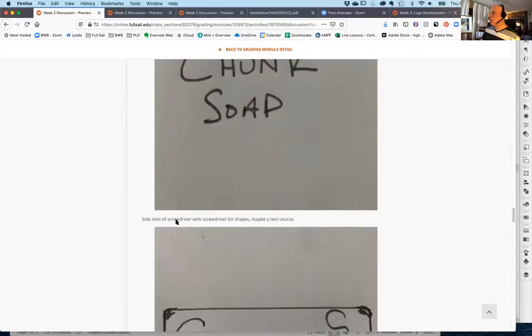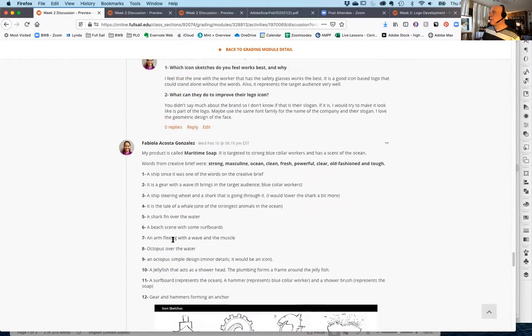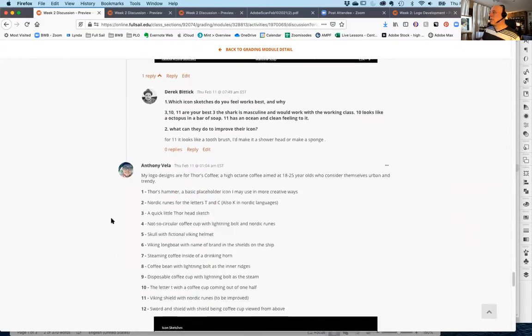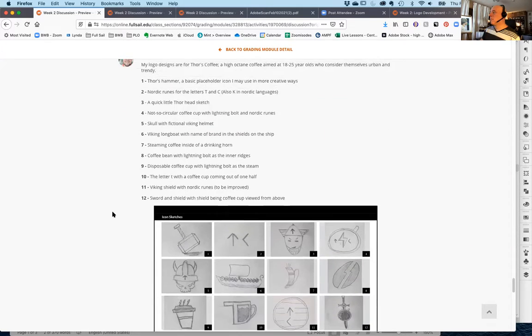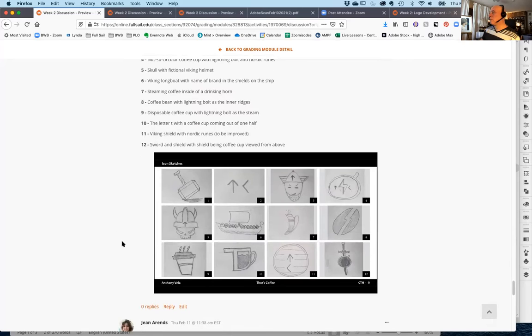All right. Next up, we did Bobby, Anthony, Thor's coffee. These are 10 good ideas. They're in the template. They're clear. They're easy to read. The runes of kind of TC, I don't think that makes a really good, strong impact. The hammer is sort of the obvious choice right away. The horn filled with coffee is the first time I've seen that. So maybe that's one of your ideas.